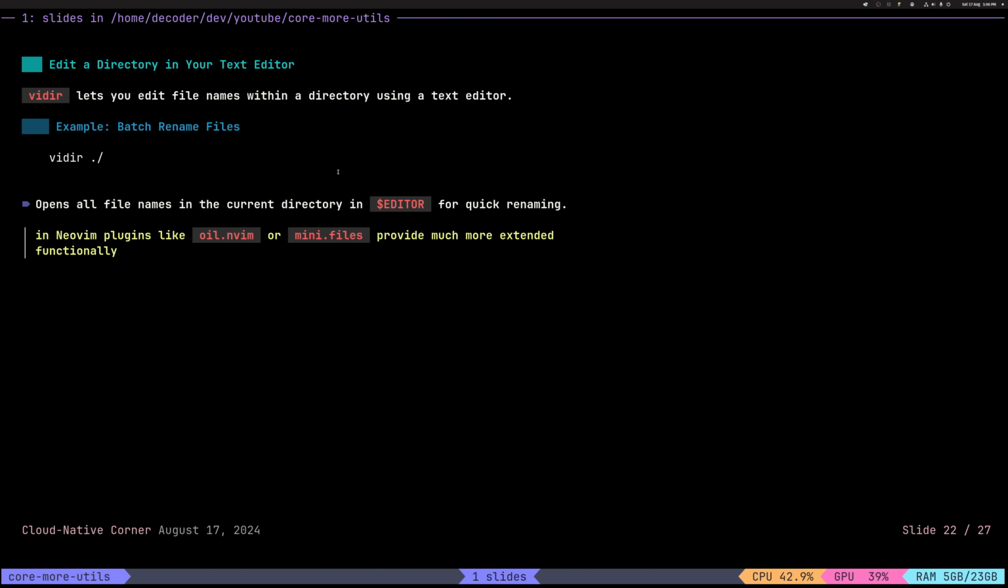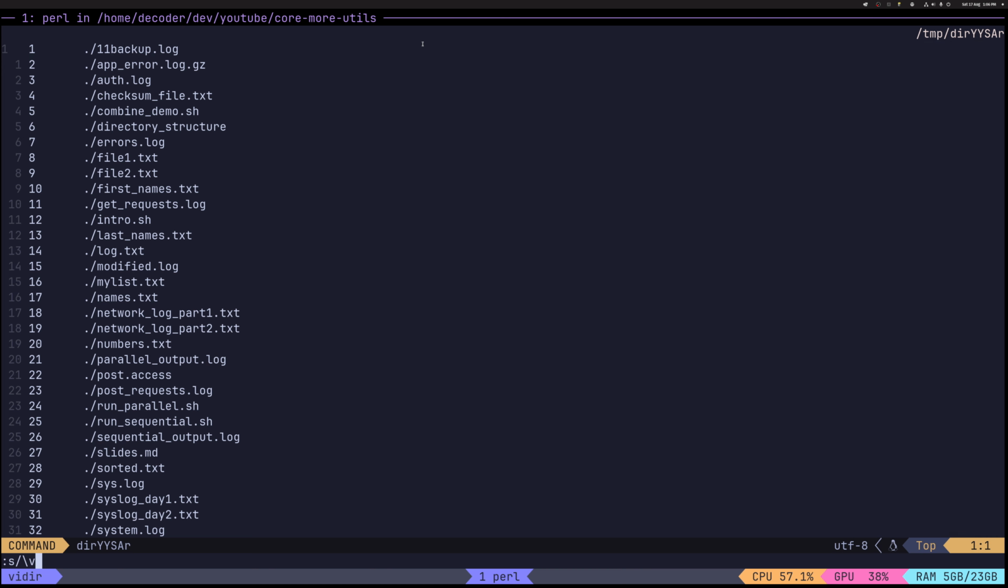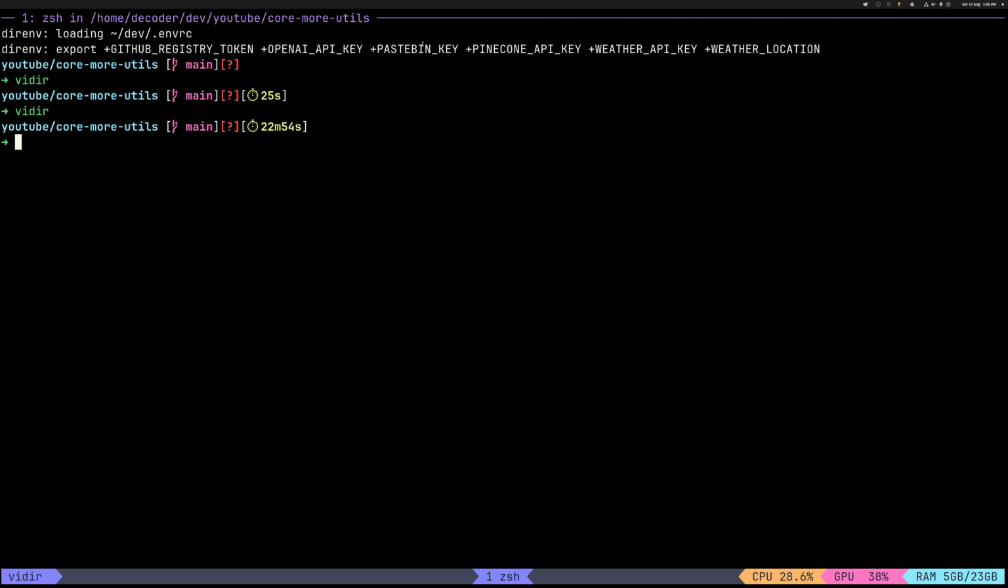So let's see it in action. So here I have a directory. You can see here we are in the core Moreutils folder, and I don't want this 11 in front of my backup. So I can just simply replace this 11 with nothing. And then when I save the file, you see that there's a backup instead of 11. So I edited the content of a folder using this vidir.